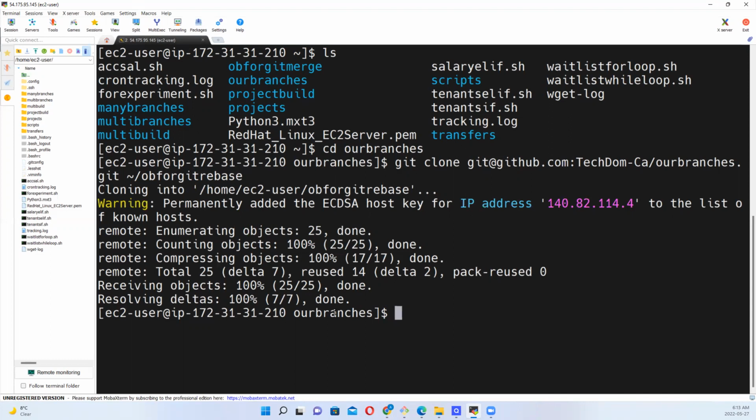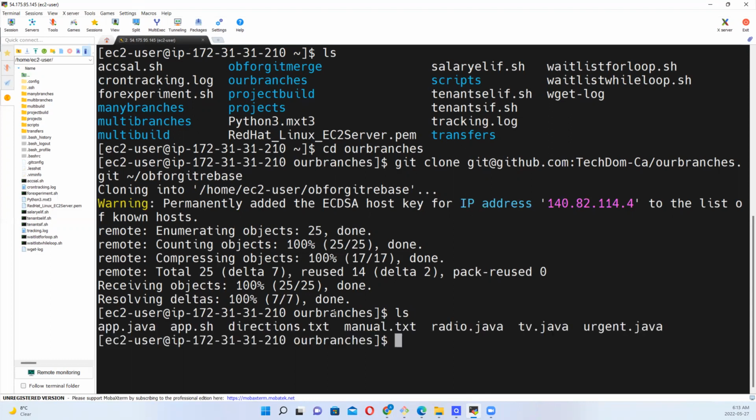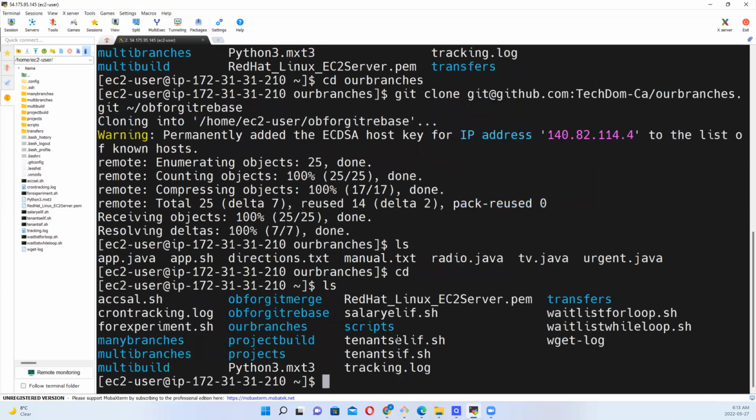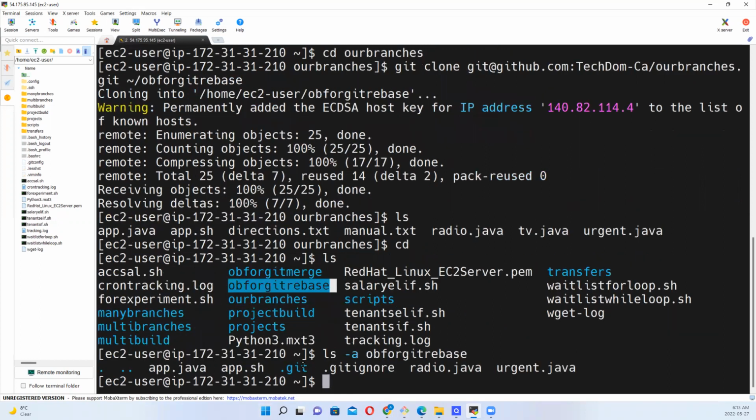Now, let's do ls and see what we have. Okay, now we are still in our branches. Let's go home, and do cd to go home and ls from there. Now you see OB for Git rebase has been created. Now that we've done this, let's ls -a. We'll see that this directory already has Git in it, so we'll be able to proceed with ease.